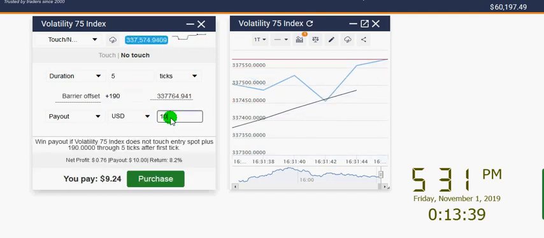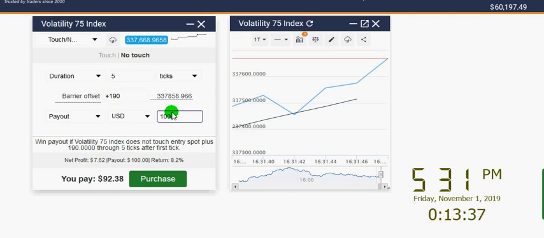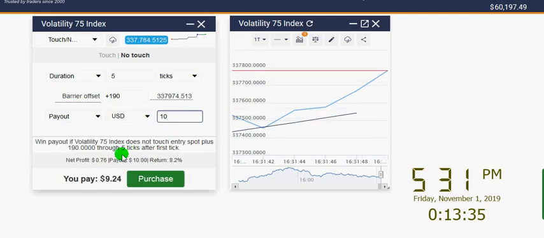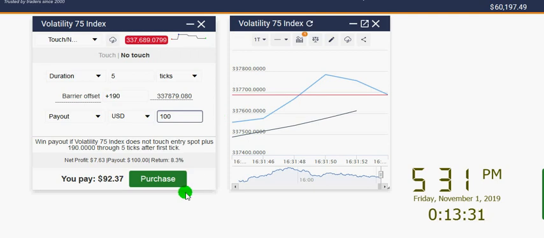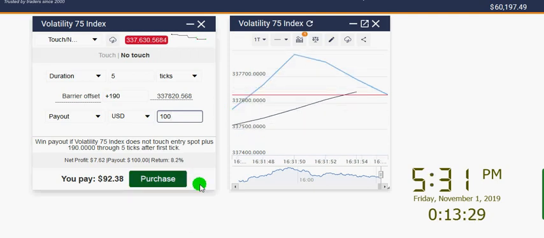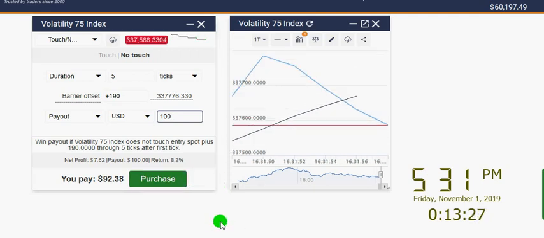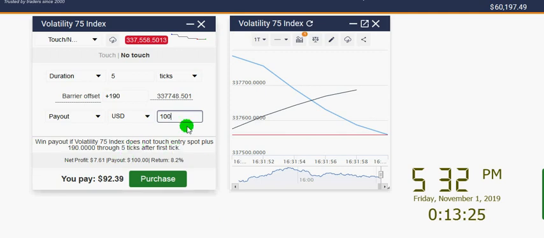So I'm going to be staking 100 USD. If you stake 10 USD, you'll be making 0.76. If you stake more, you will make more profits. Depends on what you have in your account. You can start low.